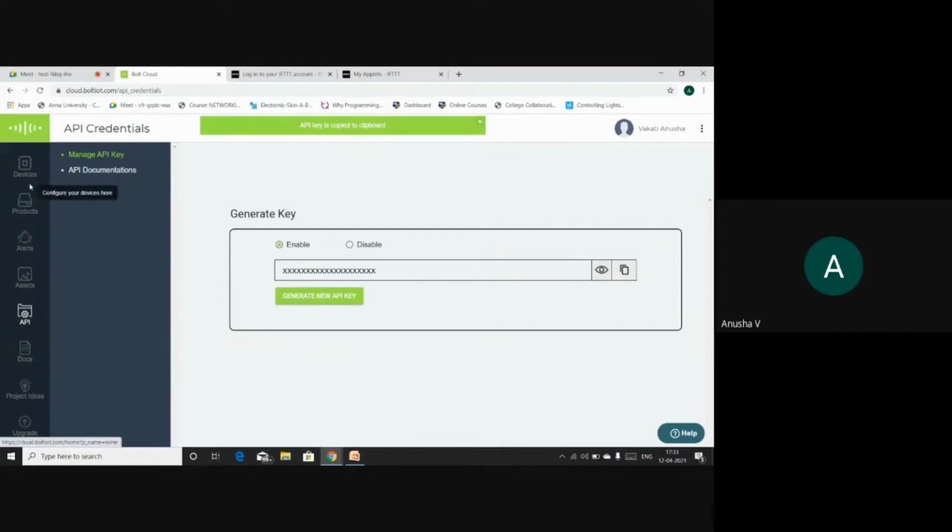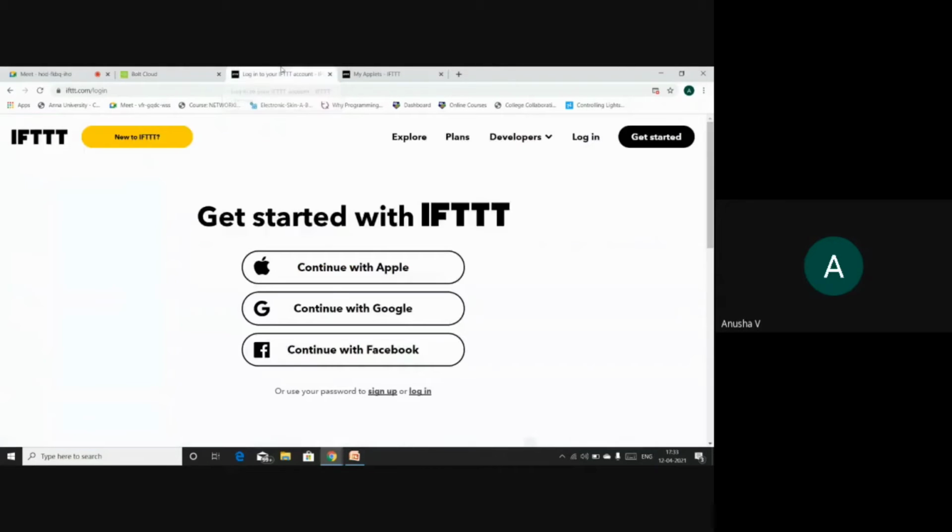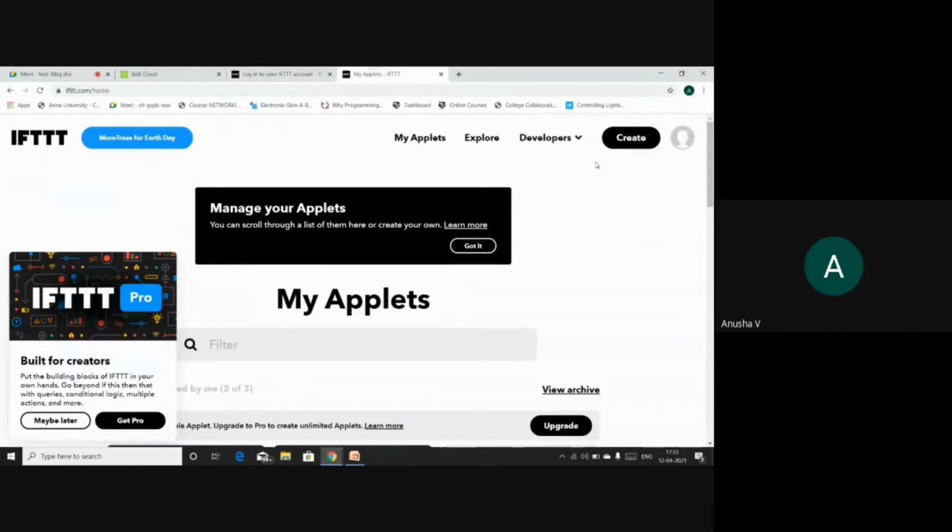After copying our API key, let's go to the IFTTT account. How to create an account? This link will also be provided in the PPT. When you click that link, you will get a page like this. You can create the account using your Apple ID, Google ID, or Facebook ID. After creating an account, we should create applets. We should create two applets, one for switching on the LED and one for switching it off.